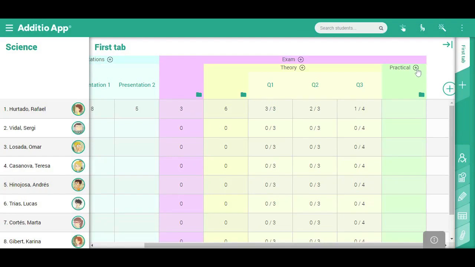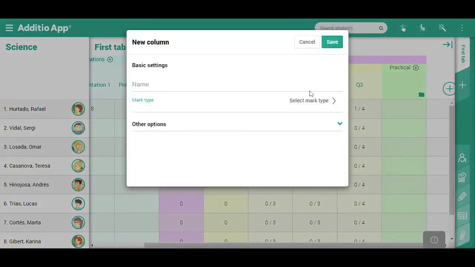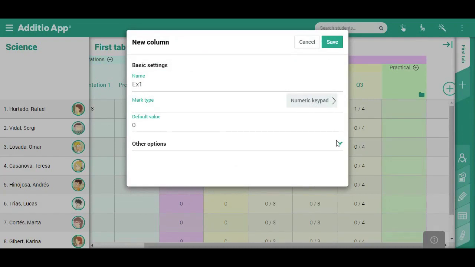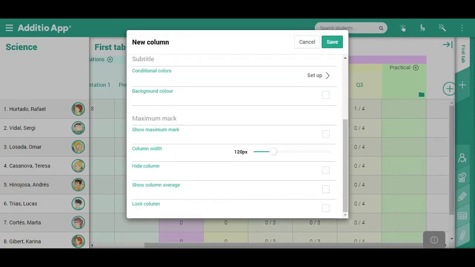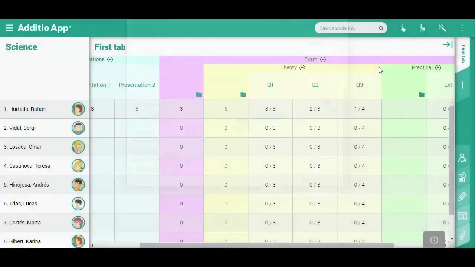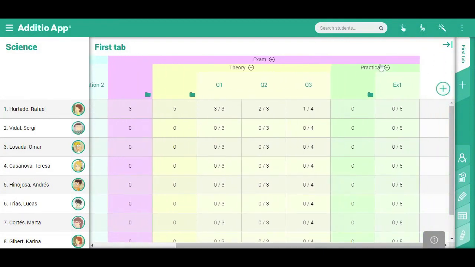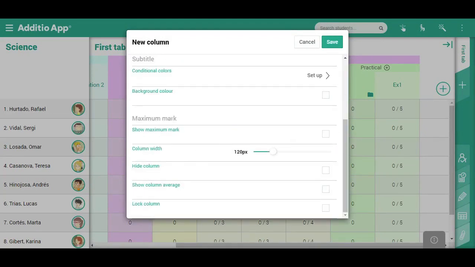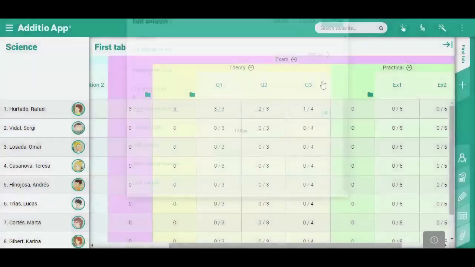Now we go to the practical folder and create exercise 1. Select mark type, again numeric keypad. As we will only have 2 exercises, we'll choose a maximum value of 5. We will create the second exercise. Going back to the plus button, exercise 2, select mark type, numeric keypad, other options, maximum value of 5 that can be shown. Save.